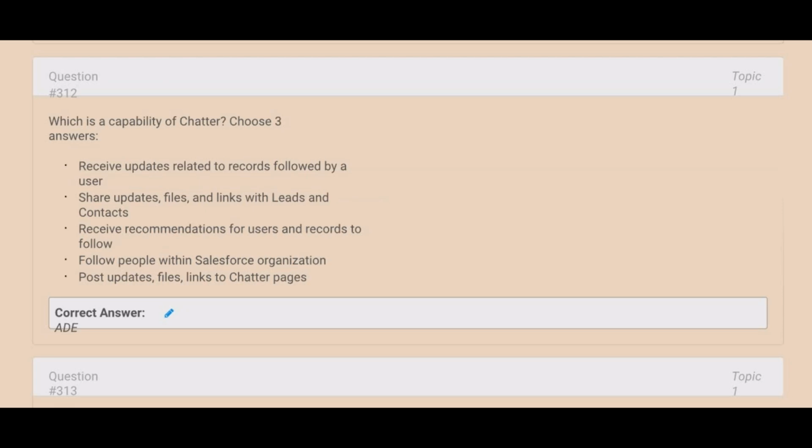Question is, which is a capability of Chatter? Choose three options. Option A, receive updates related to records followed by a user. Option B, share updates, files and links with leads and contacts. Option C, receive recommendations for users and records to follow. Option D, follow people within Salesforce organization. Option E, post updates, files, links to Chatter pages. Correct answer is option A, D and option E.